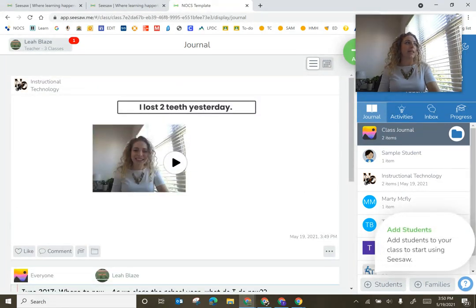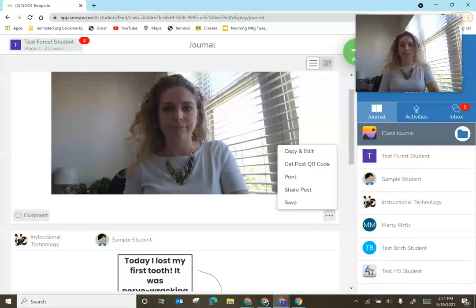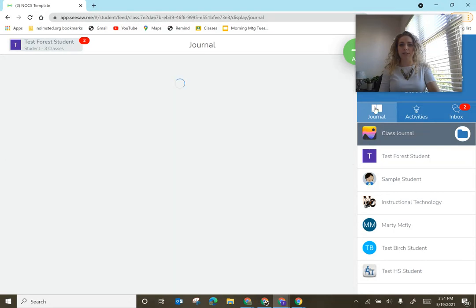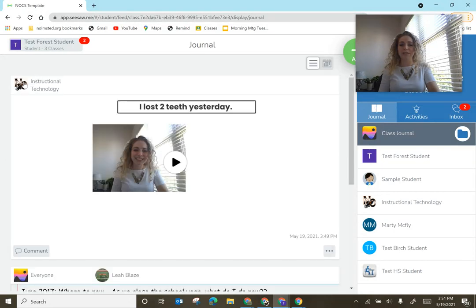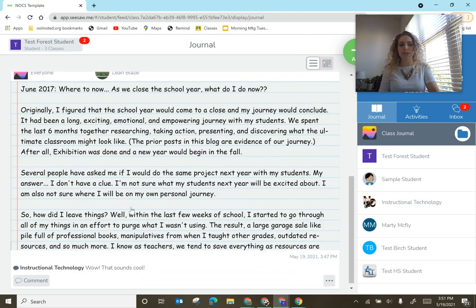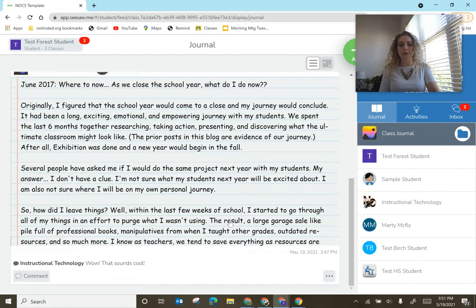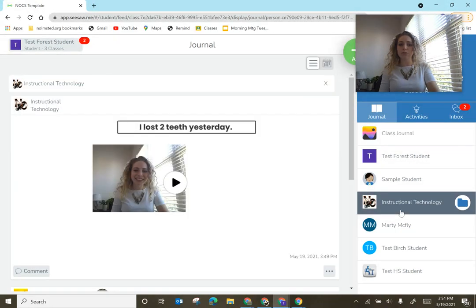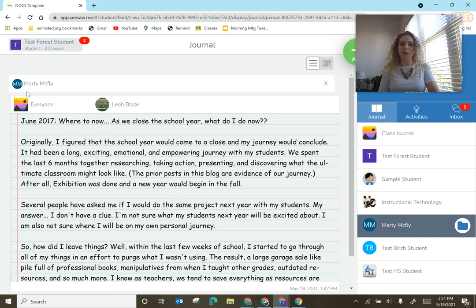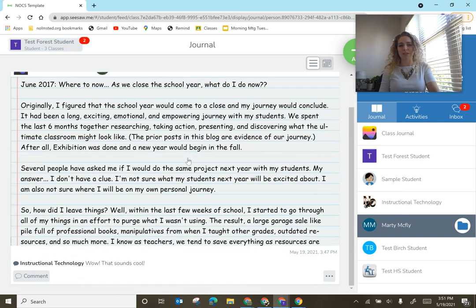Now, if I bring in another student, so we're going to bring in another student here. The student is blue across the top, and this student clicks on their journal page. They can see that Instructional Technology posted. They can see that Mrs. Blaze posted. And if they click Instructional Technology, they can see just the post that the teacher has approved of this student. But if I click Marty, I don't see any posts specifically for Marty.